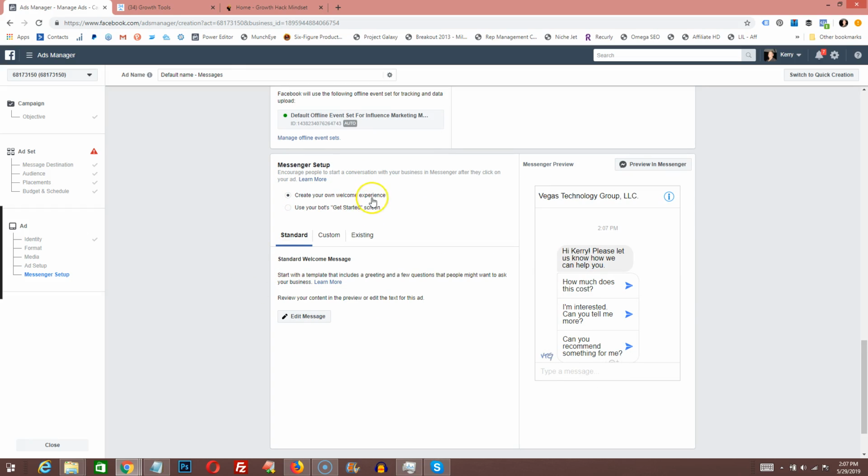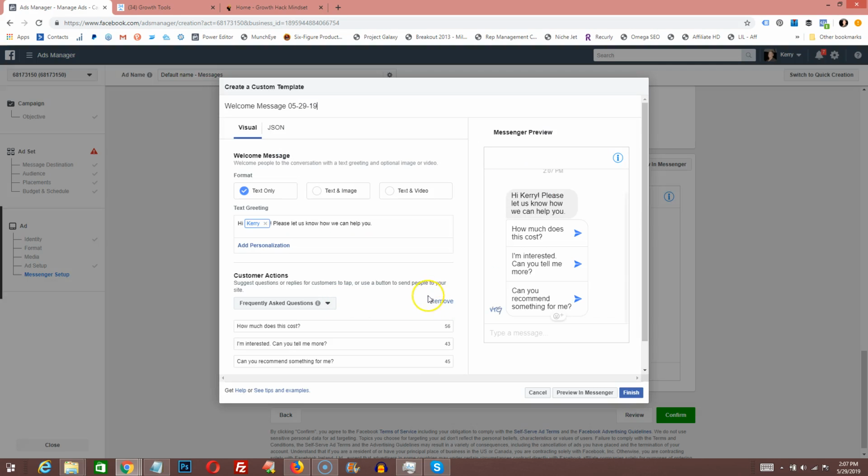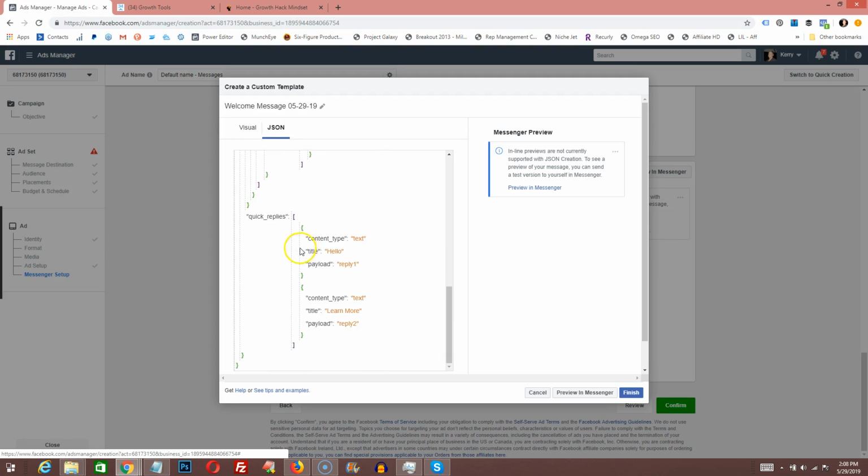So create your own welcome experience, use your bot's get started screen. There's a couple options there, but we definitely want to click on custom, and then we want to click on create message, and then we'd want to give this a particular name probably, and then we're going to click on JSON right here. We're going to see it's got a bunch of information in here.